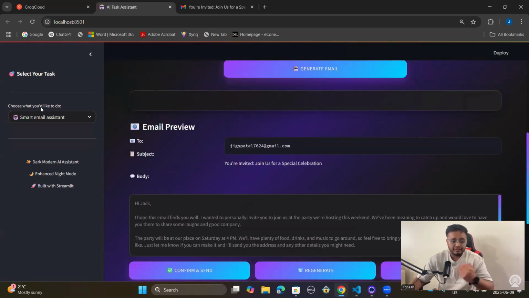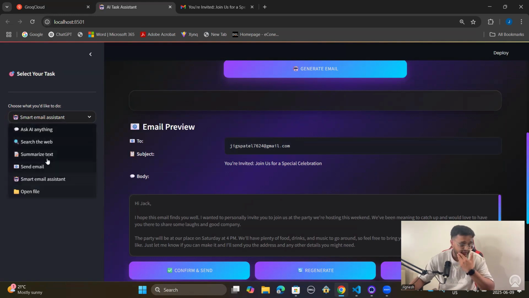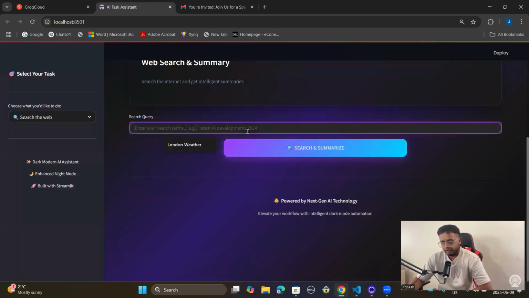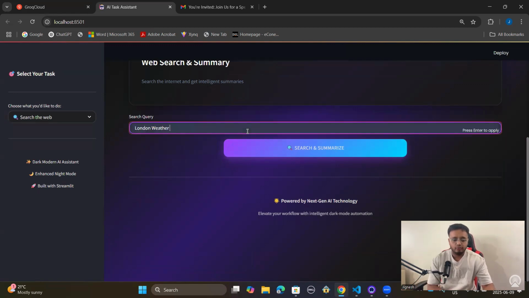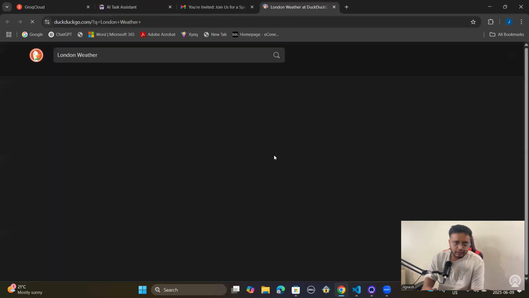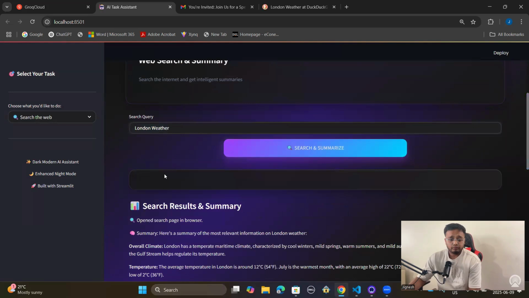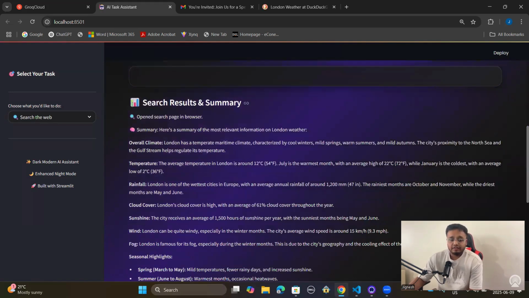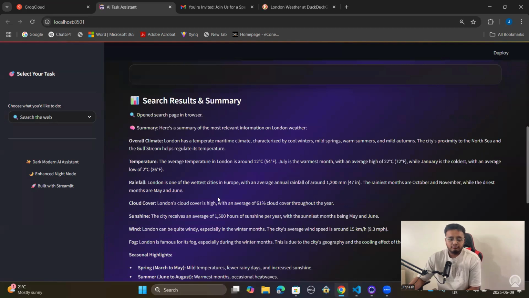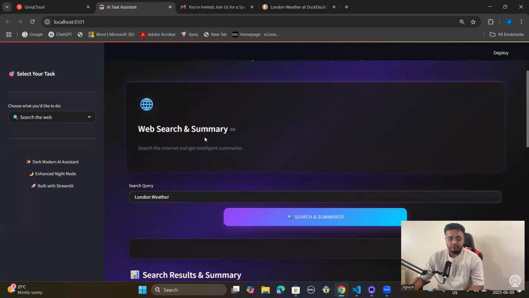Okay, the next thing we have here in our AI agent is the web search functionality, right? So for example, I just want to check London weather, right? So I will just click on search and summarize. What this is going to do is open the web page for us with the search for London weather, and then it is also going to summarize all the information from the web page, right? So I'll click on search and summarize. Okay, I can see the web page is open and it has also summarized the entire search results in my interface. So that is just so awesome.